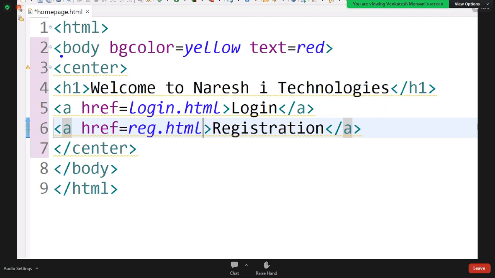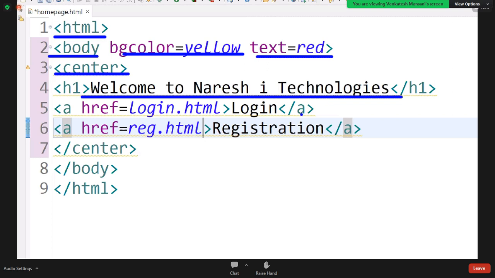You observe this program. To write an HTML program, HTML; to write body part, body; header part, head. HTML body, background color yellow, text color red. Total content is centered, center alignment. This is level 1 heading, big size letters appear. Login is a hyperlink. If you click, login.html opens. Registration is a hyperlink. When you click, reg.html. This tag is called anchor tag.